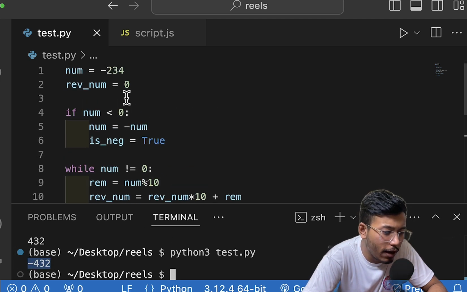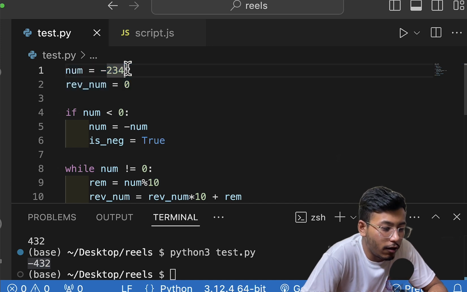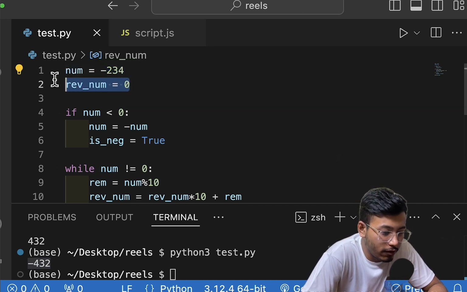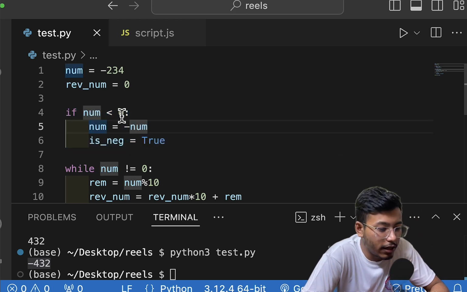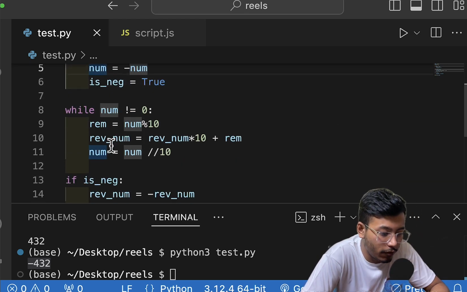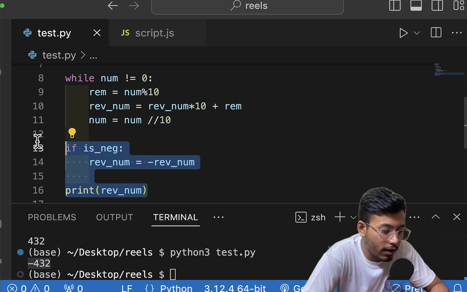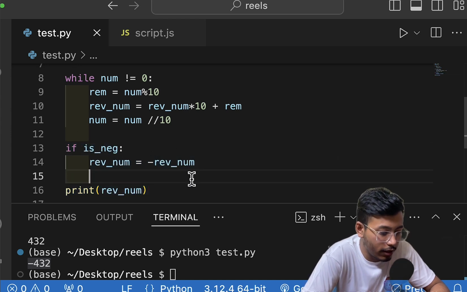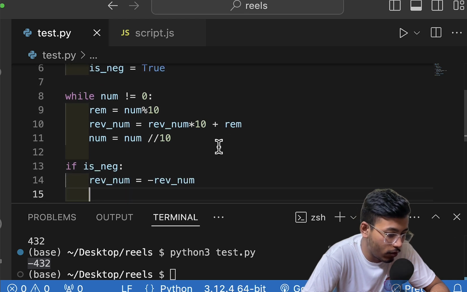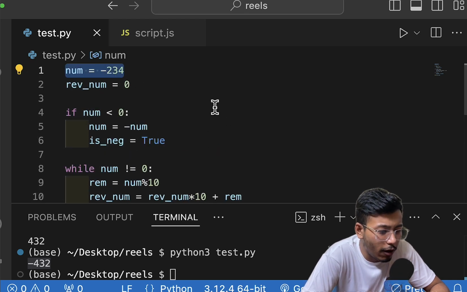So what we have done is created variables for the input value as well as the reverse number, and we converted the negative value into positive first, then performed our algorithm, and finally if the number is negative, converted back into negative. So in this way you can solve this code in Python. Let's see how we can solve this same code in JavaScript as well.